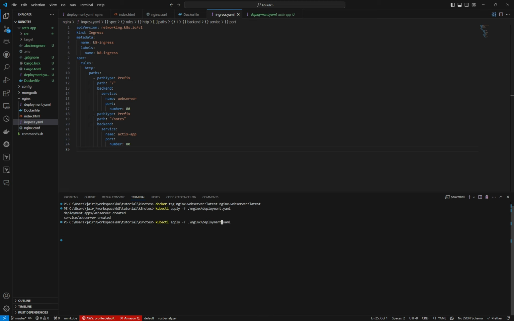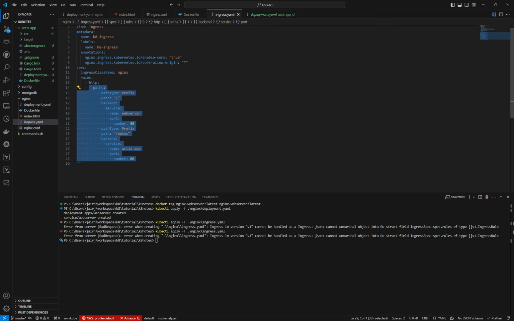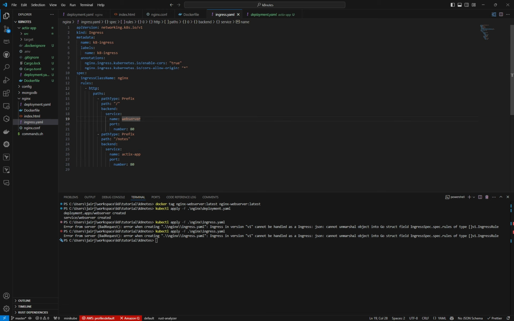So now we have to apply our ingress. I think I need that there. Let's see. This is why I copy paste most of the time, but I think this is a newer version of the way it was done in the past. So, okay, good. This is rules array. I didn't put the dash here, so it wasn't correct. All right.